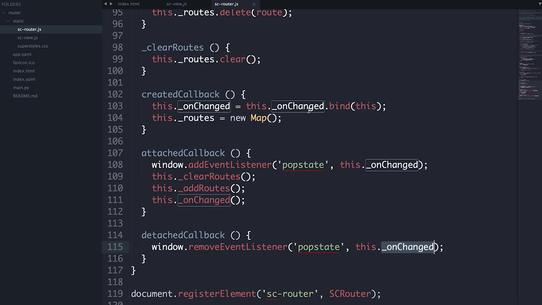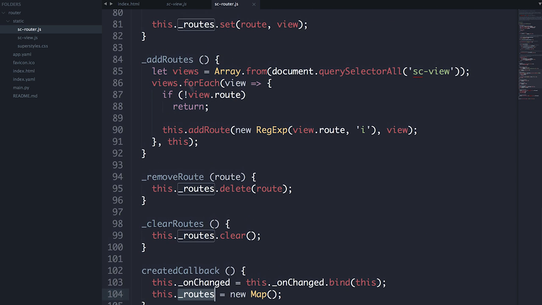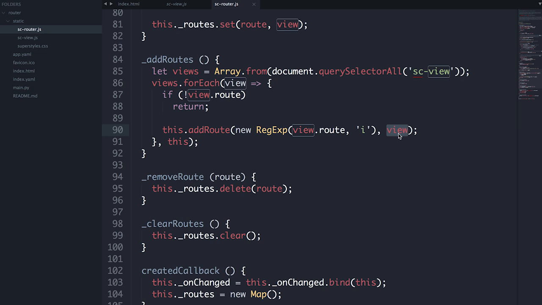When you create it, we set up that onChanged callback, and we match a bunch of routes where we create a map for them. So what happens here in addRoutes is you see we ask for all the SC views, and we step through each one, and we add a route for it, which involves creating a regular expression from the view's route and assigning it to the view so that later on we can say, which route do we have? Ah, that's the view that we need to either bring in or take out. So that's actually all the setup work.